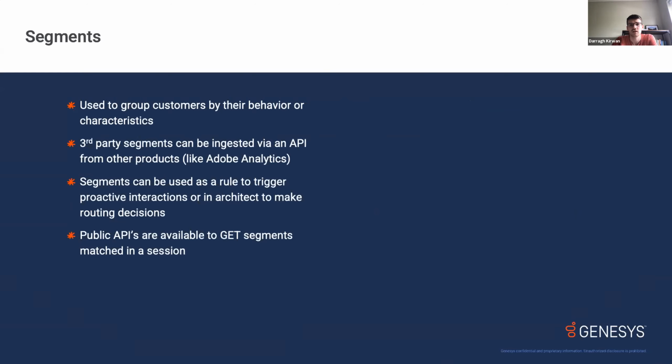All right, so the first of 3 important parts of predictive engagement that I want to talk about are segments. Segments are what we use to group cohorts of users by their behavior or their characteristics. So when I say behavior, I mean they viewed a page, they downloaded a white paper, they filled out a form, they abandoned a form.